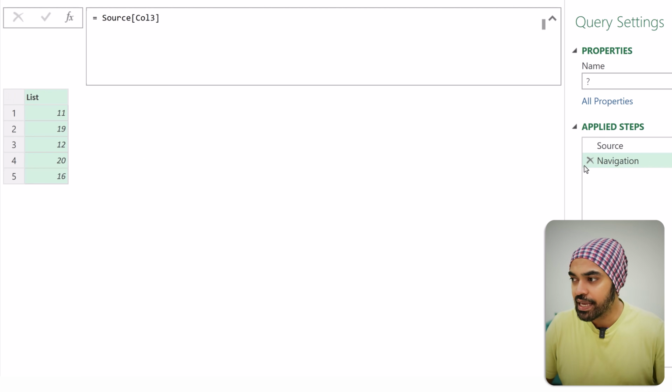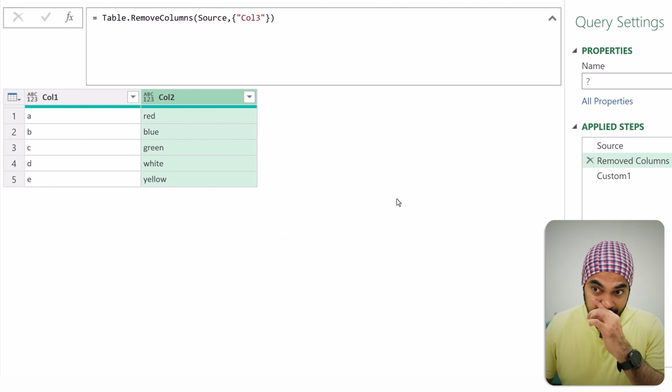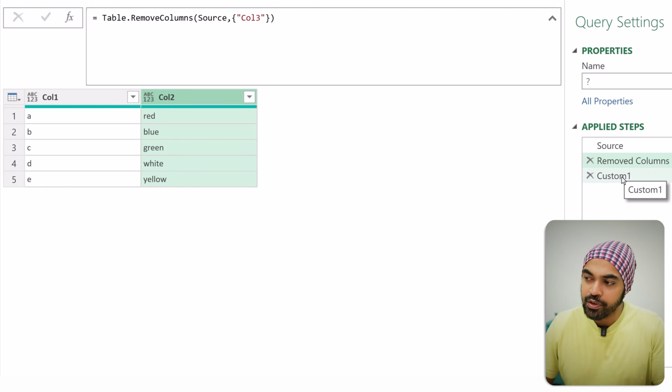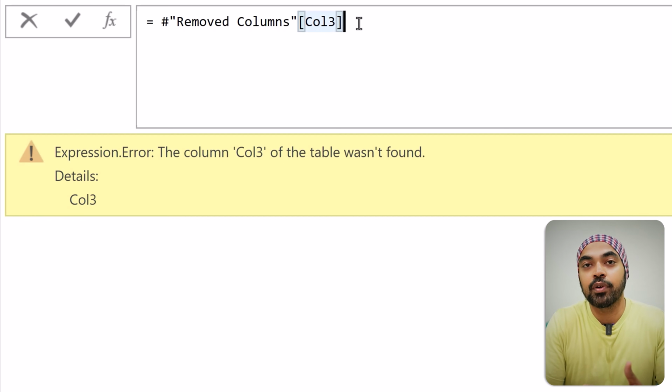Now, just in case, if I go back to the previous step, delete column 3, click on insert, and a step is inserted where column 3 has been removed. If I come back to the next step, obviously it's going to return an error because column 3 was not found. Now, in this particular step right here, I am trying to get to column 3. And if not found, I would like to return the value as null so that my query does not break.